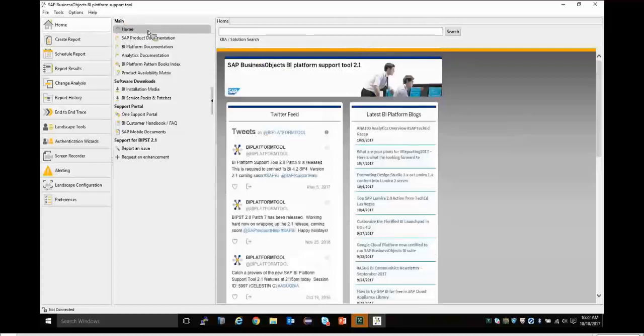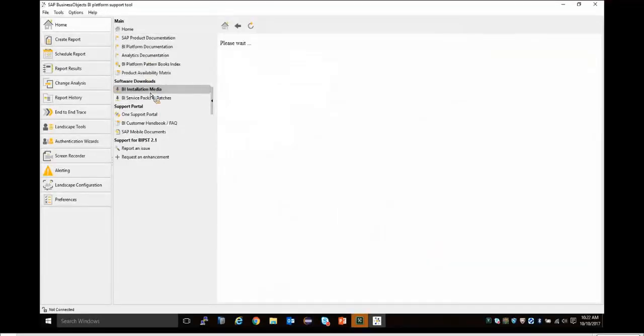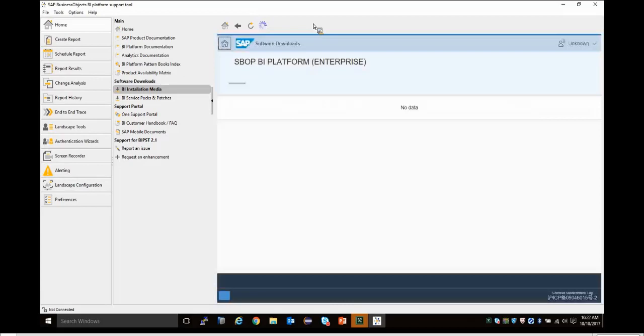All of the BI-related support documentation is here, including downloads, so you can go straight into the service marketplace from here and grab the files that you need. So this is actually kind of like a browser here, just a quick way to get at information.